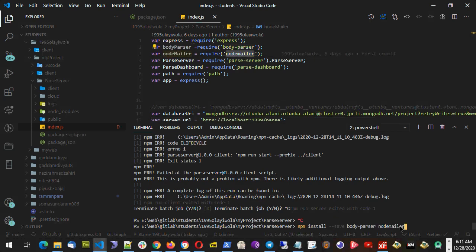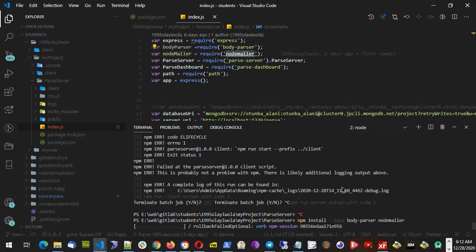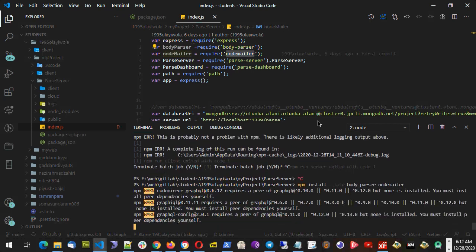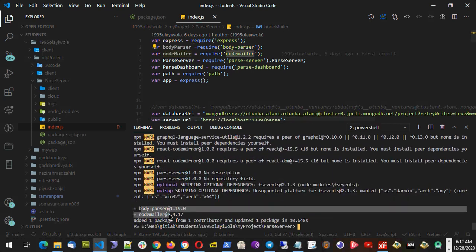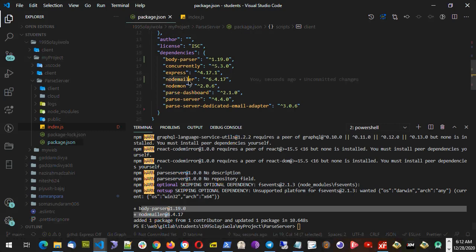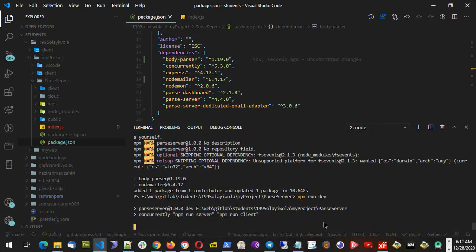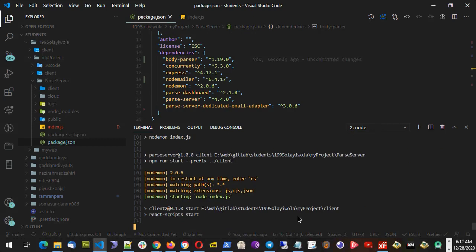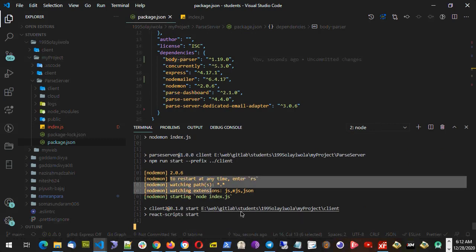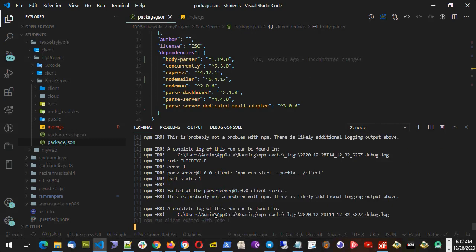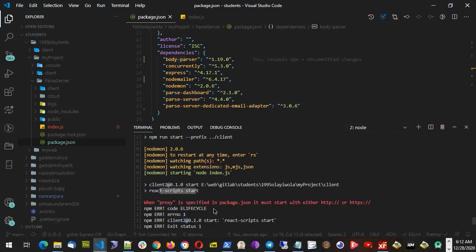If you use any package here, you have to install it before you use it. Okay, so I installed these two packages. Let's see in the package.json, we have these two packages here. So let's run npm run dev again. So the server is started, now we are starting the client. Let's see what is the problem with the client.